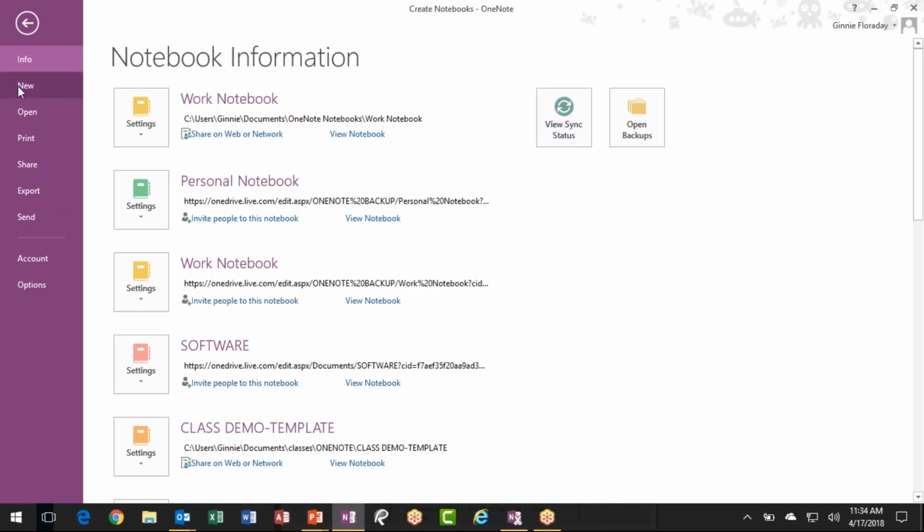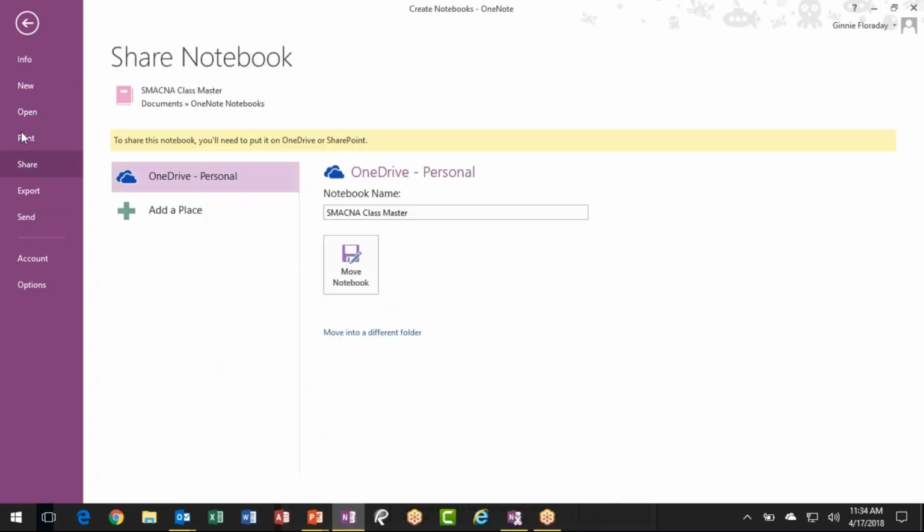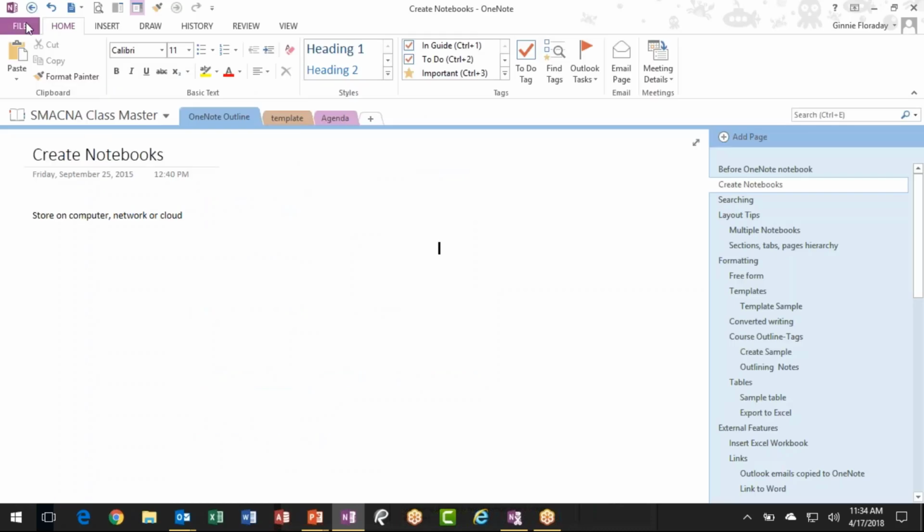The other options that we have here are opening another new one, opening an existing one. You can print. You can share a notebook. So if I have a notebook that hasn't been set to be shared, I can go in and share it. And so we have lots of flexibility as far as setting up our notebooks and then changing our mind and moving things around.